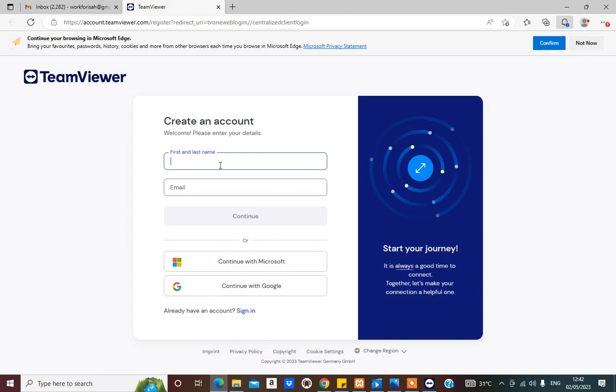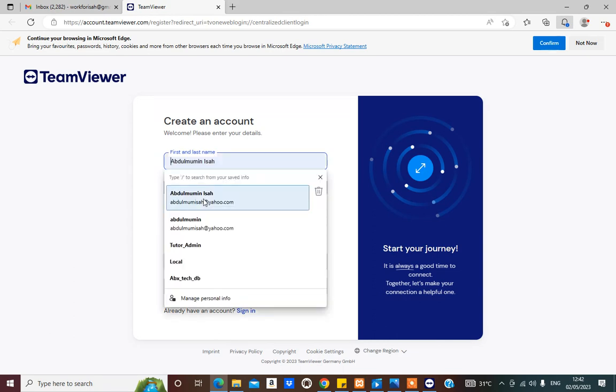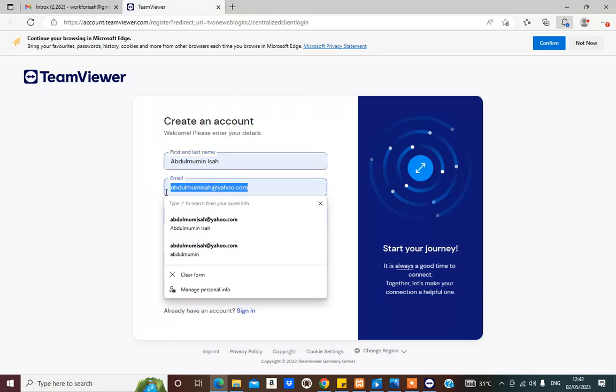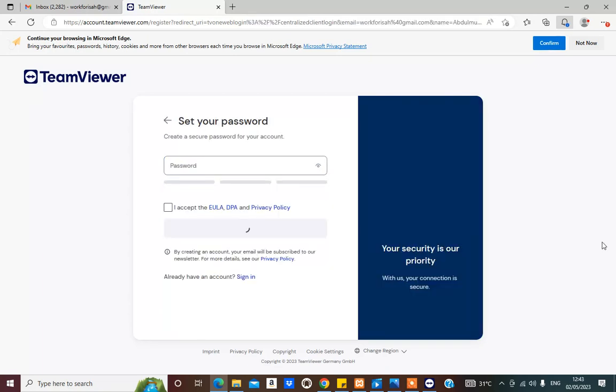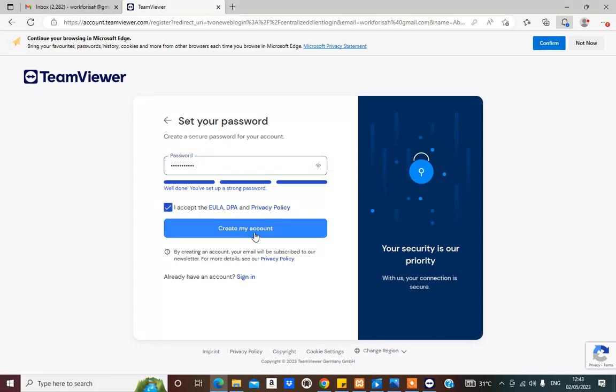I'll just come here, enter my name, then my email, right? Continue. Then type in your password. Make sure it's a password you'll be able to remember. Okay. So tick I accept and create my account.